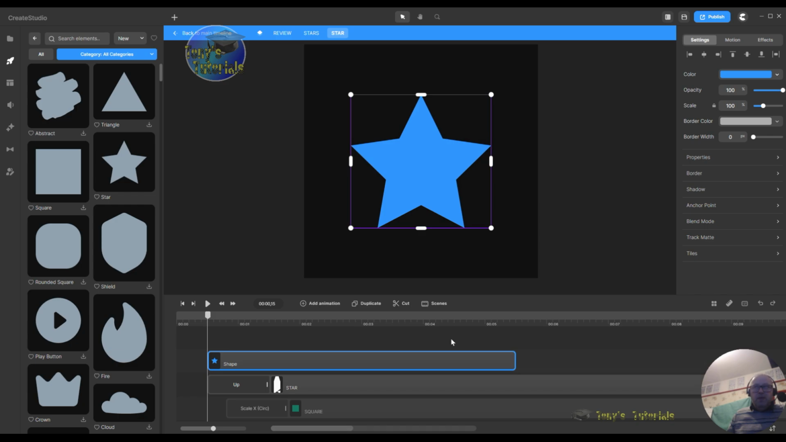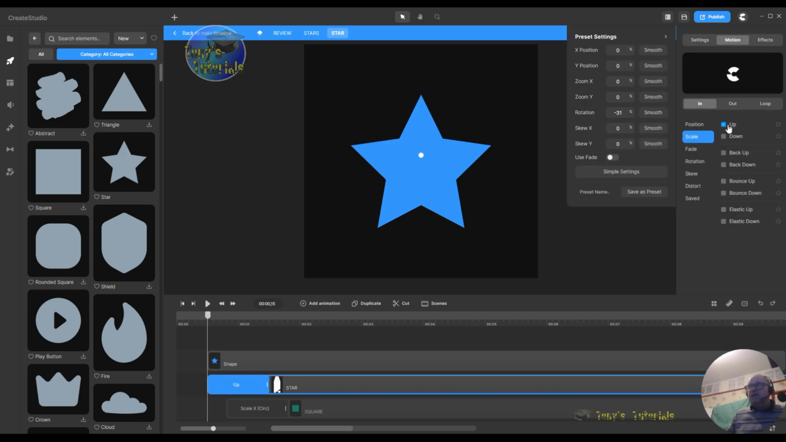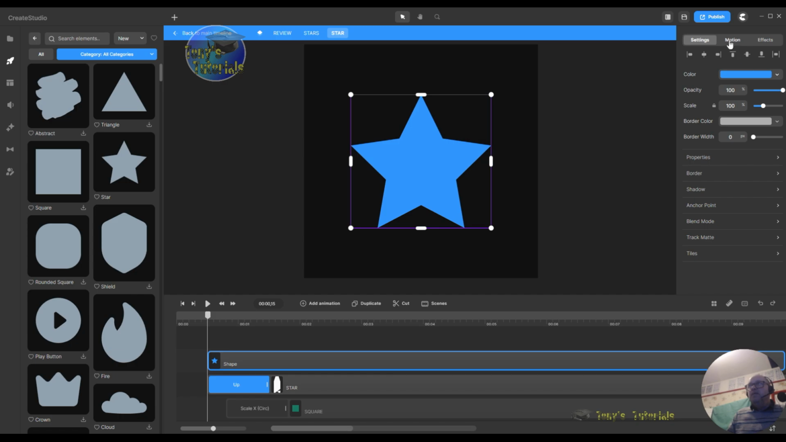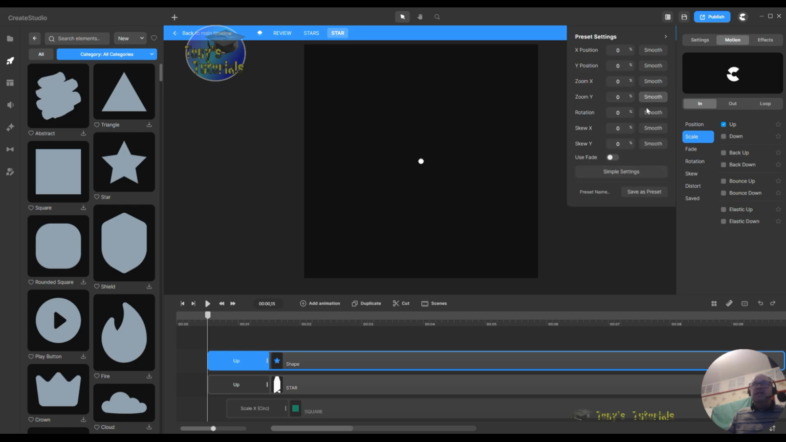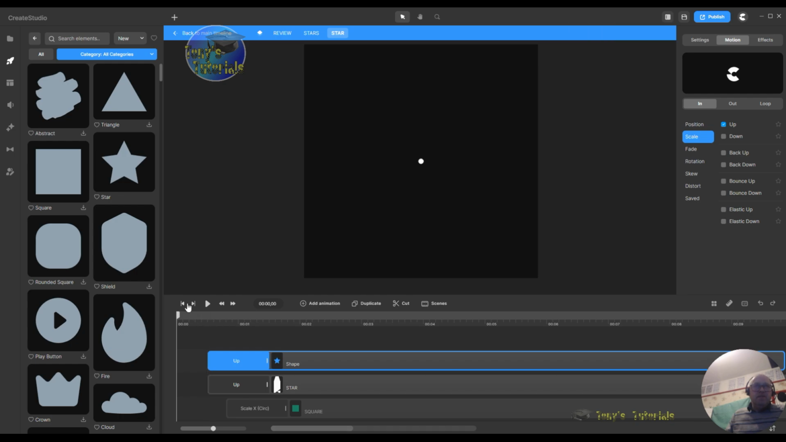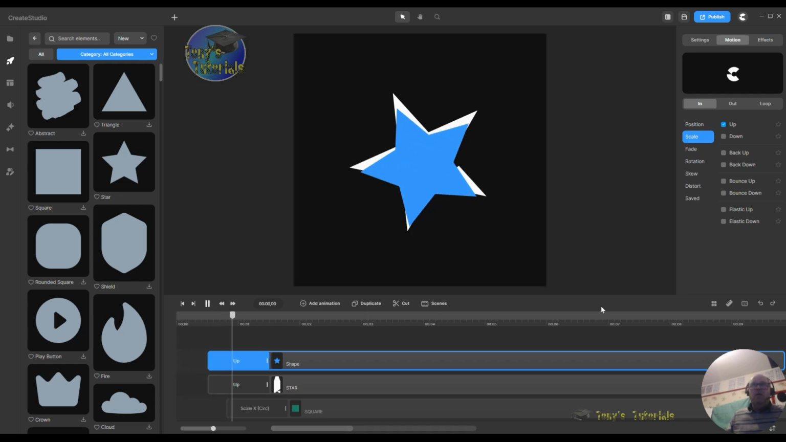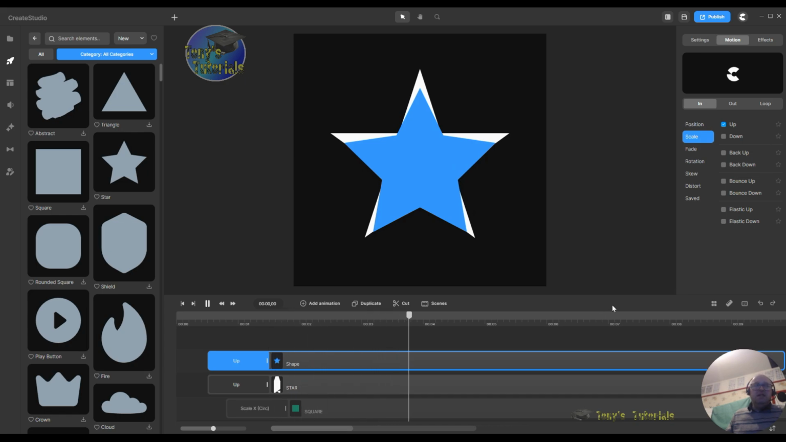So we've got the star shape, and what we're going to do is we've got to do up on it. As you can see, it's got up on it, scale up, and it's got -31 rotation. So we're going to do the same with that. We go motion, scale up, and we go to advanced settings, rotation, -31. Now hopefully that should do the same. Let's just check. We start from the beginning and go. Yeah, basically the same thing.